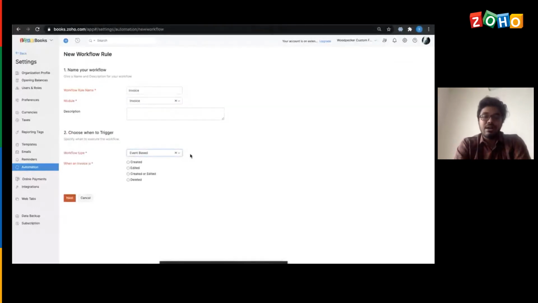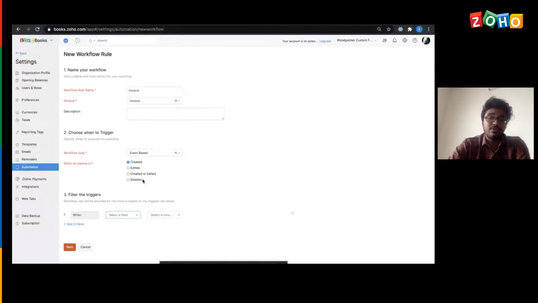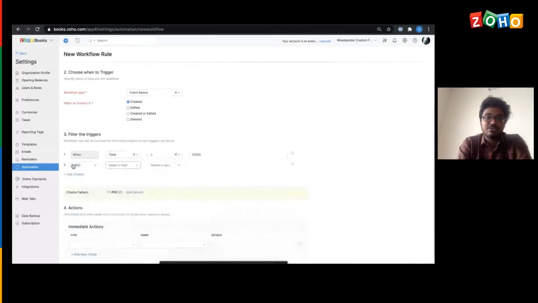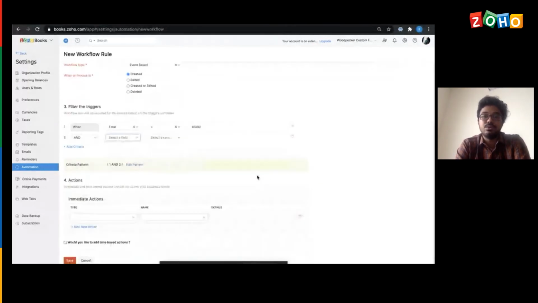The next thing is we have to choose the trigger for when this workflow should get executed. So have this executed while creating an invoice, and we can have additional filters added to those workflow rules. As I said, if you wish to get notified when the invoice total amount is greater than 10,000, in such cases you could have those defined here. We also have options to add multiple triggers or multiple criteria based on which the action would take place.